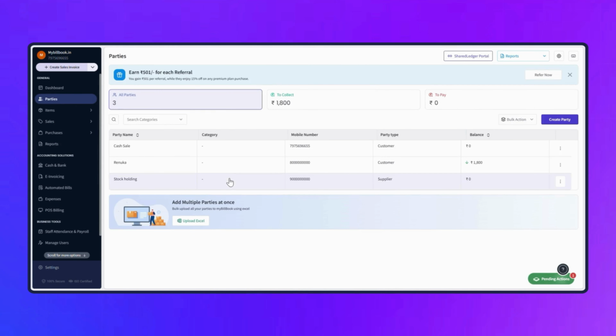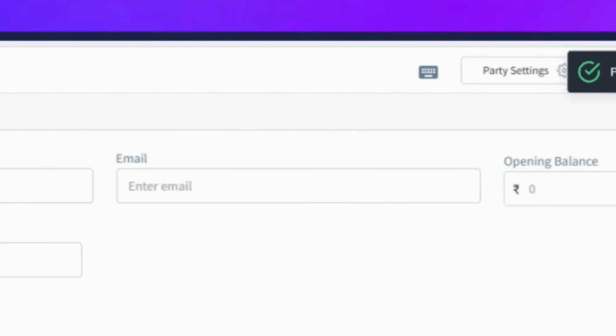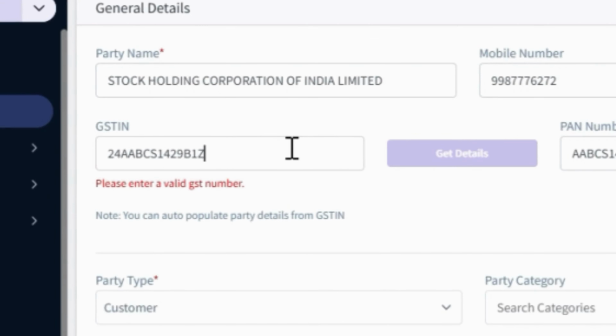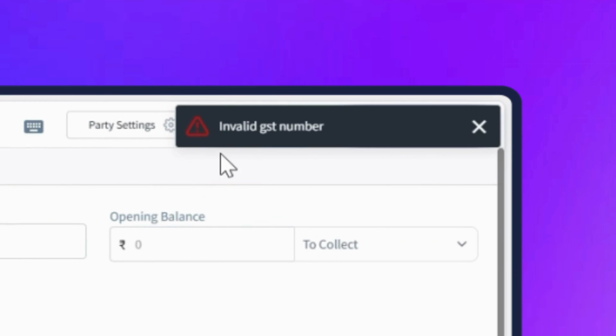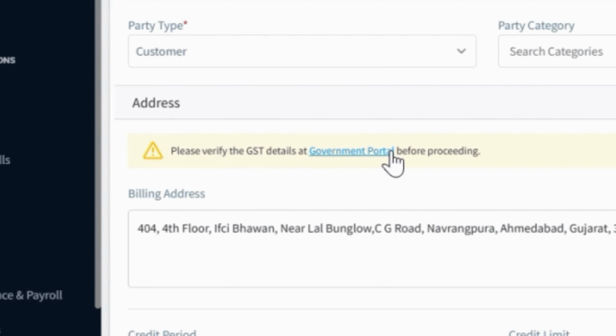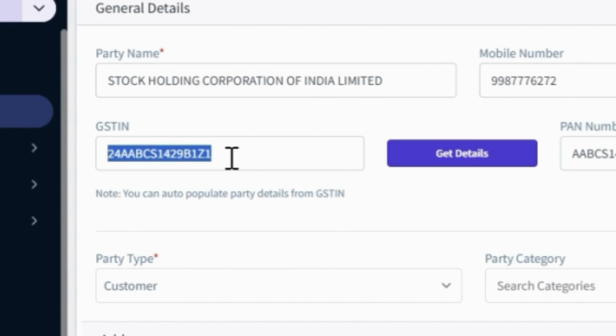Next would be party GSTIN. For the party GSTIN, mostly the party GSTIN would be incorrect, inactive, cancelled or blocked. Suppose I'm adding this and getting details. This is an active GSTIN and the party details have also been updated. And if you're adding any wrong GSTIN, then it will surely say invalid GST number. So you can verify on the government portal before proceeding, whether the GSTIN is active, inactive or incorrect. For incorrect, you can see here it shows invalid GSTIN. And make sure when adding a GST number, every character should be in uppercase, the capital letters, except numbers.